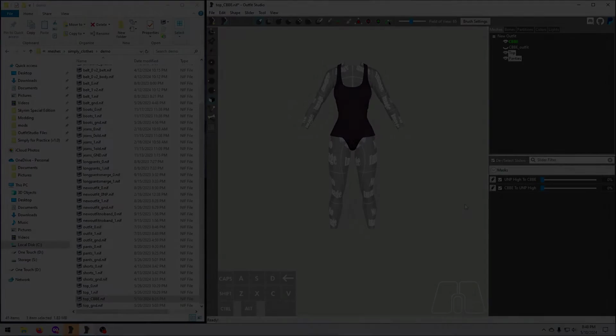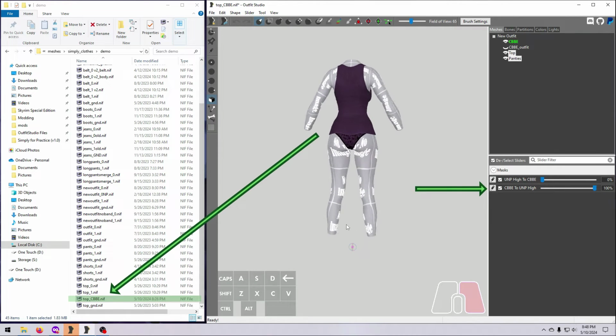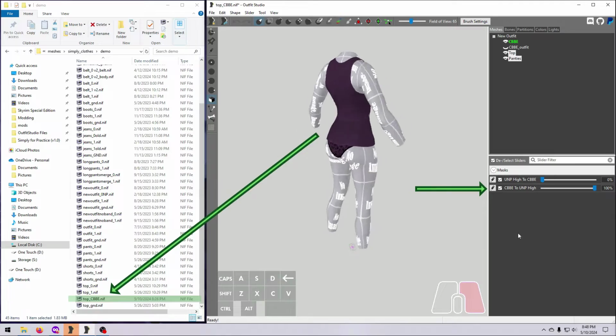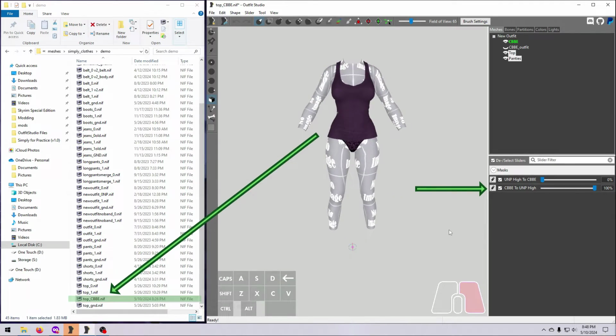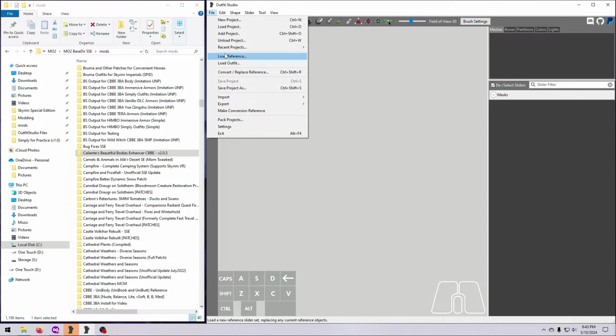For our example, we are going to make a CBBE to UNP conversion slider and apply that to our demo top. We will use the demo top from our first conversion video, which has been refitted to the BodySlide CBBE reference shape. First, I'm going to make the backward slider.